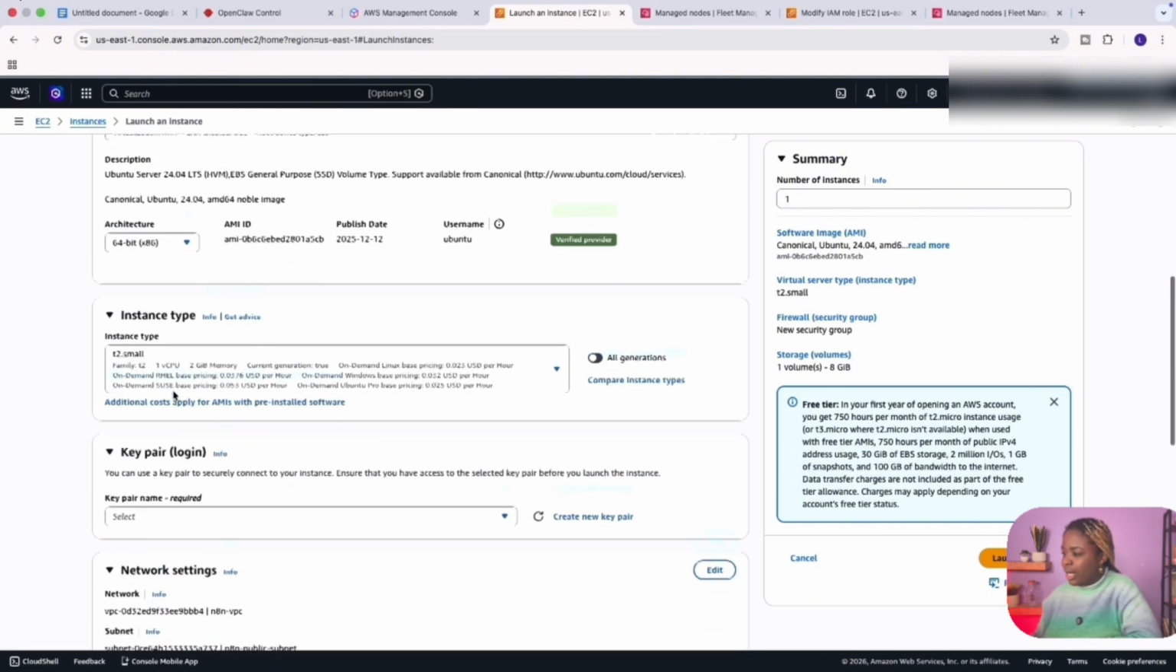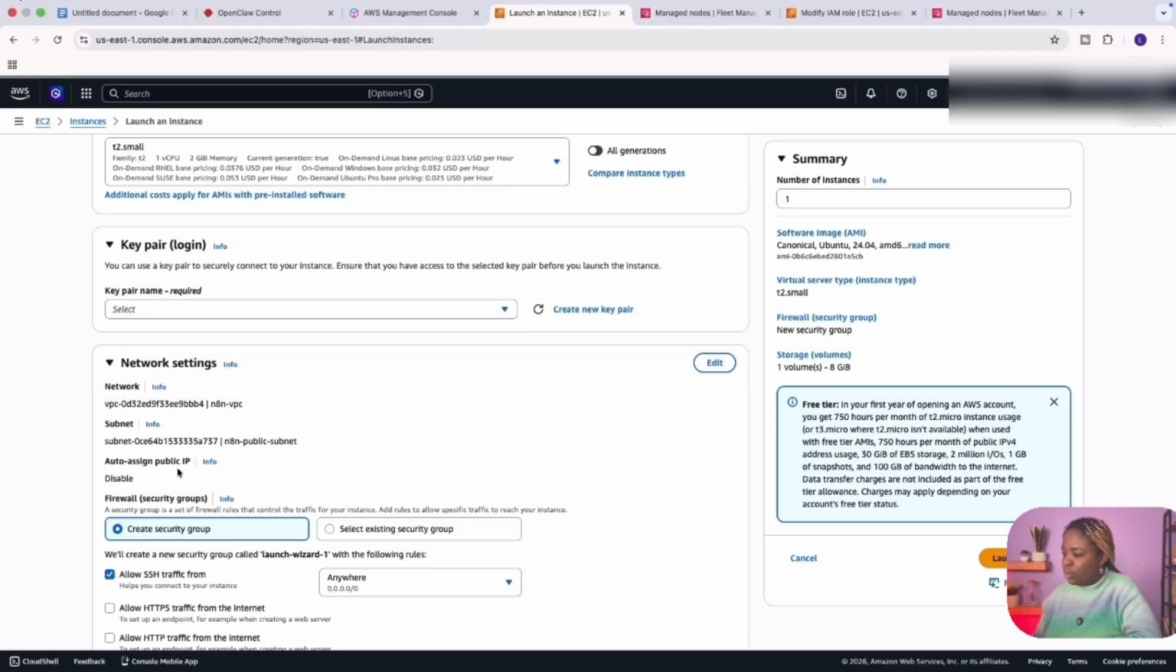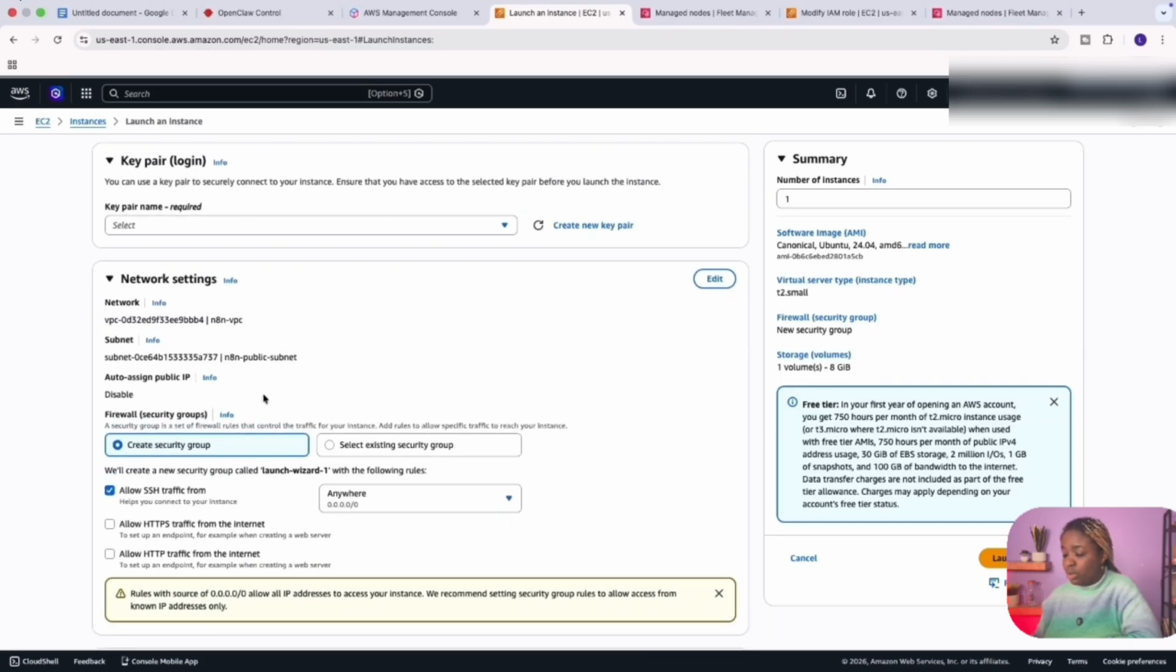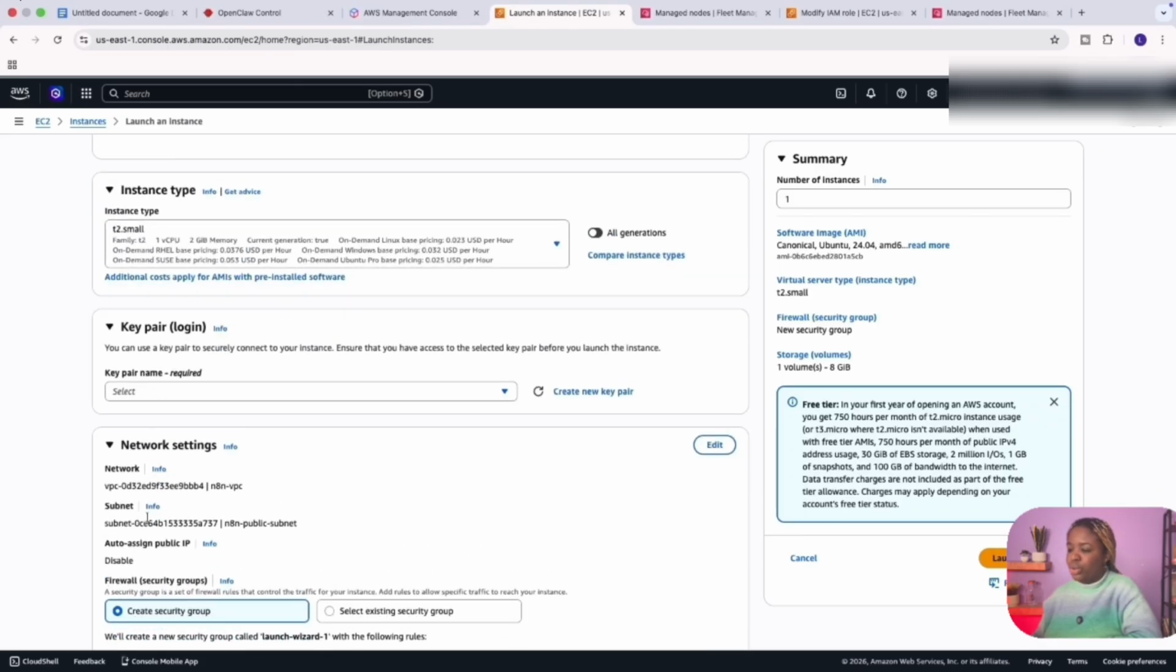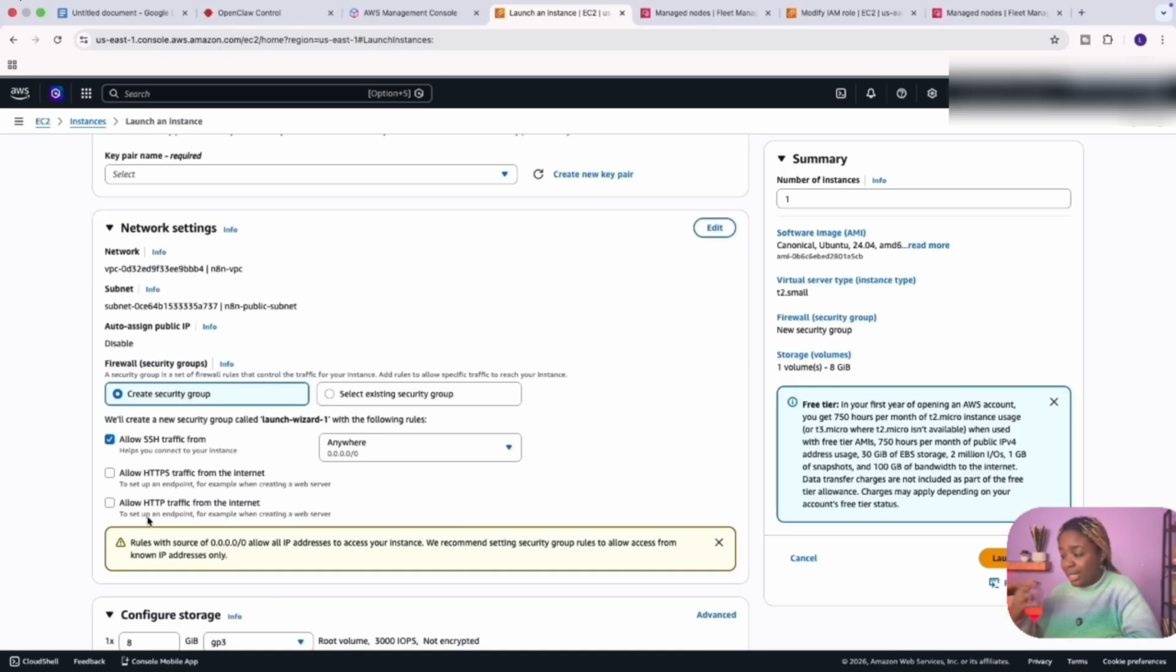Now, as you can see here, there's things like Keypair, and we'll talk about that. And there's things like security group, we'll talk about that as well. But I'm not configuring any of these yet, the Keypair and the network settings. I just want to show you how I'm deploying this EC2 instance here.